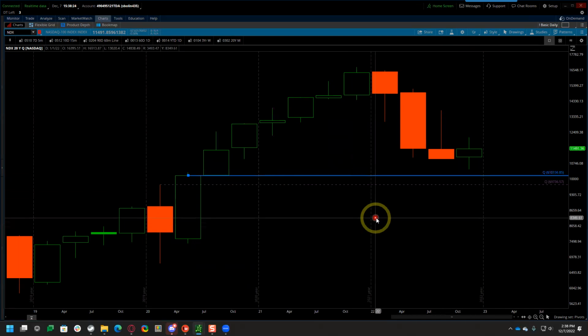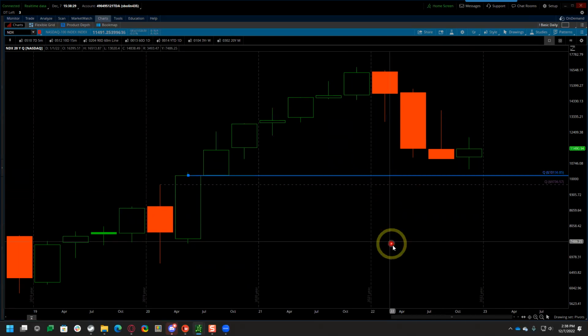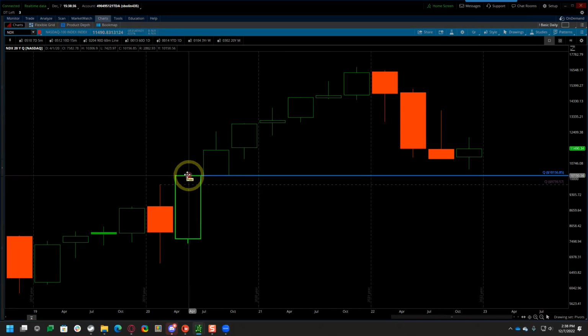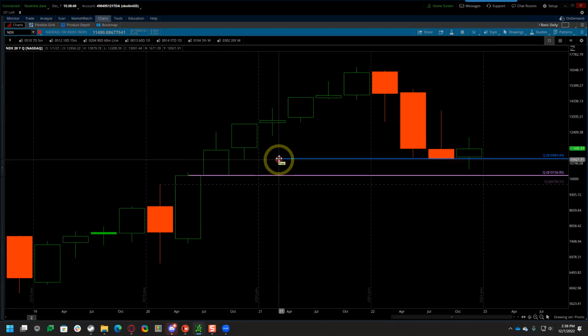I've got this one. I want another one. Once you've got it highlighted, see how when I click it, it turns blue? Once you've got it highlighted, tap the space bar. It just duplicated. Now I can grab it and I can move it. The old one is still there, and now I have a new one.